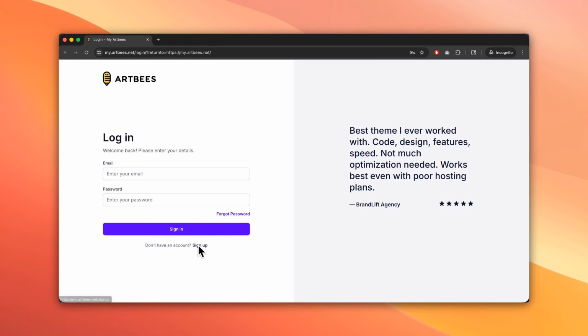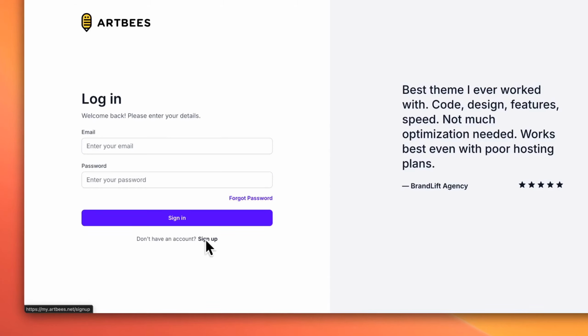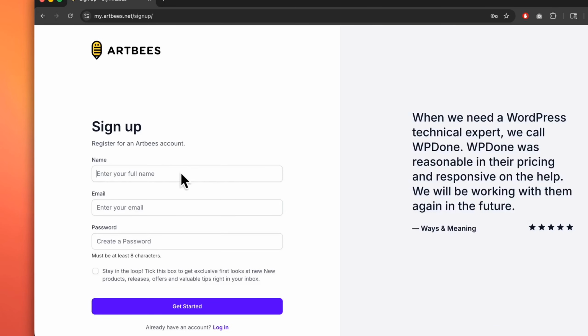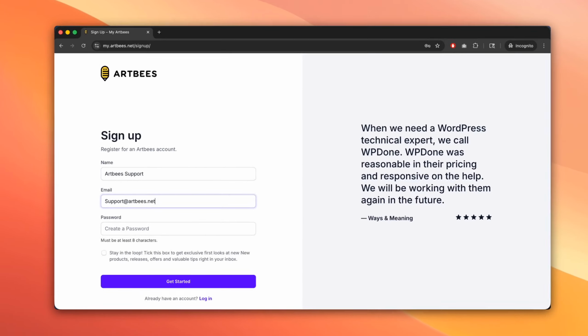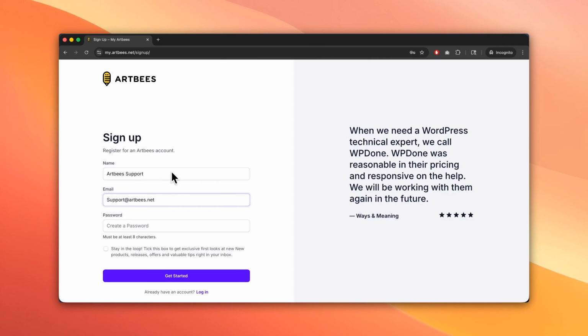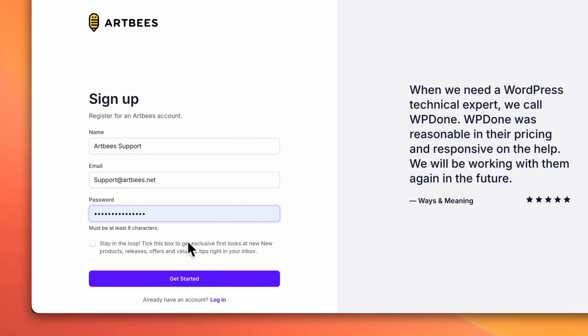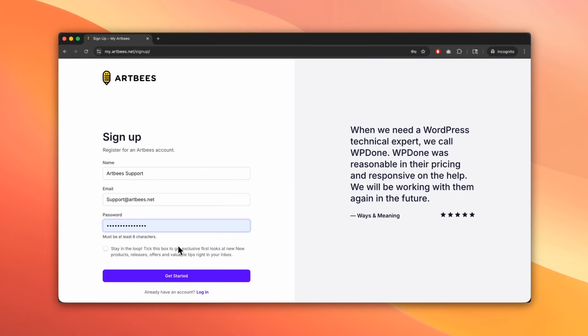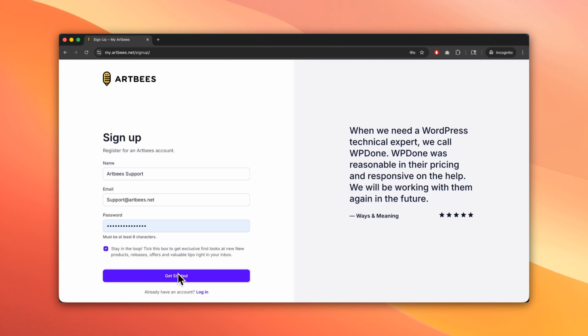First, click the sign up link to begin. Enter your full name and email address, and a strong password. Check the Stay in the Loop box to receive updates and other news in your email. Click Get Started to create your account and open the dashboard.